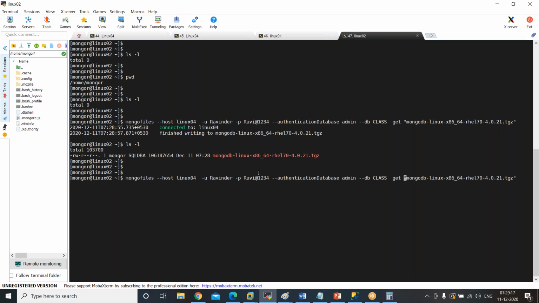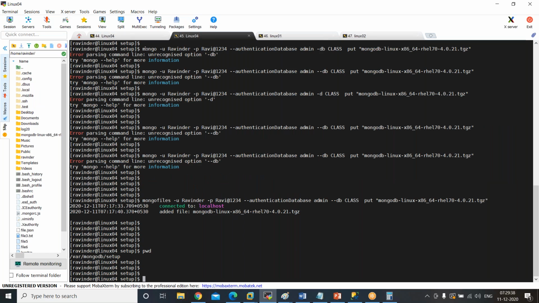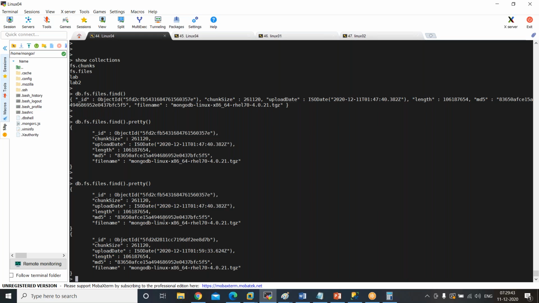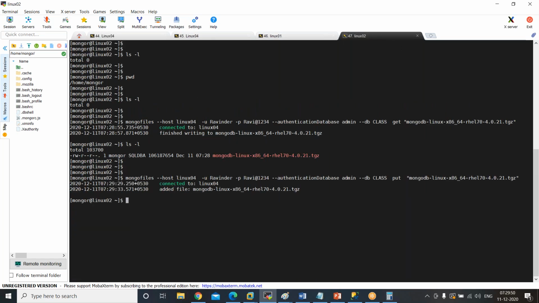So now again, I wanted to load this same file into Mongo. Instead of get, I'll keep it put. That's it. I'm loading the file from the Linux 02 into that server. So from any server you can upload to the system. Now go and see. It'll show you two files. There are two files. See, the same file is loaded again.